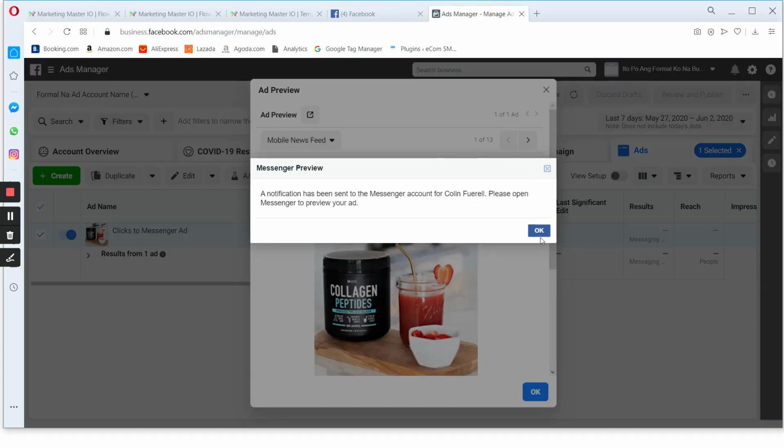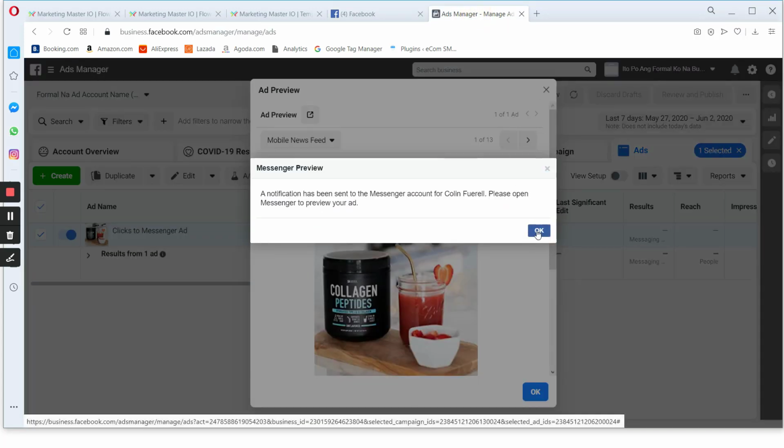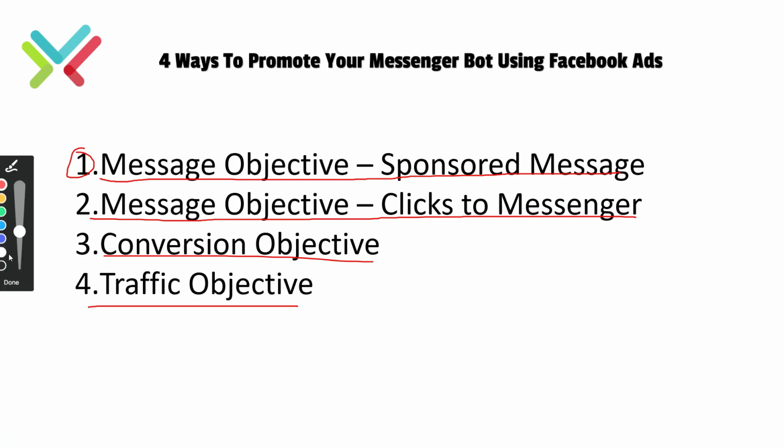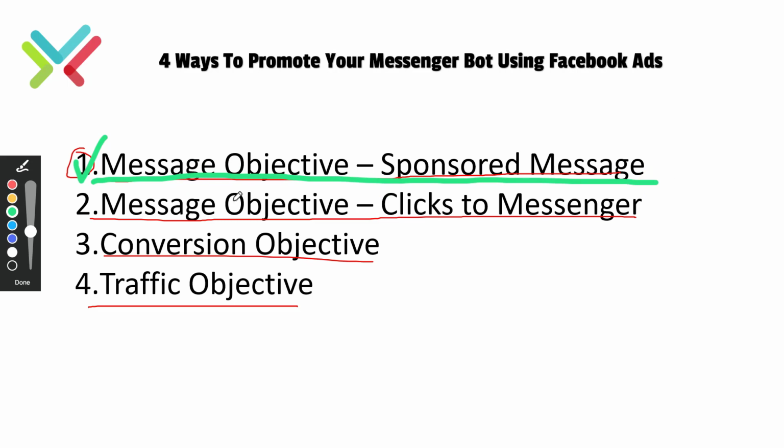Okay, so that's how you do it. So that's it for this video. I hope you learned a lot in this method. And for the next video, we are going to discuss our third method. So we have already discussed the first method, message objective sponsored message. We have also discussed the second method, message objective clicks to messenger. And we are going to discuss the third method, conversion objective. So see you on the next video.